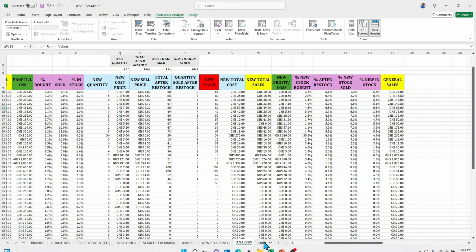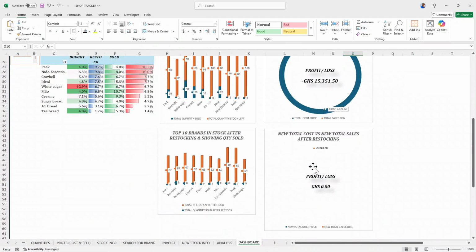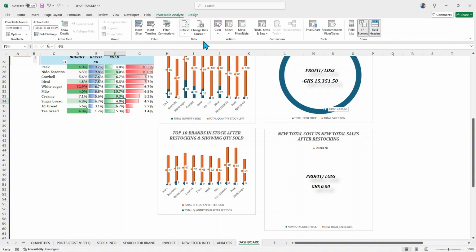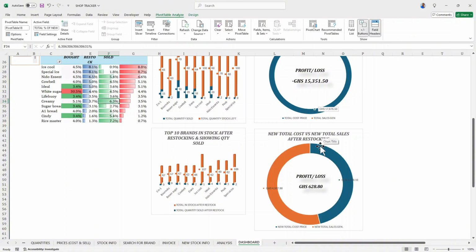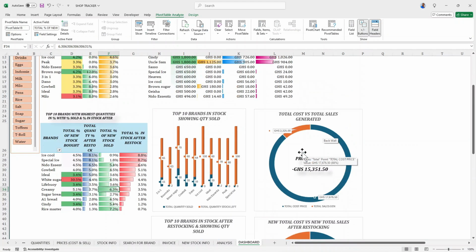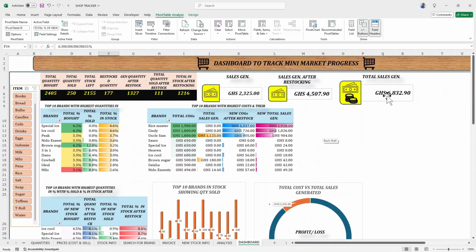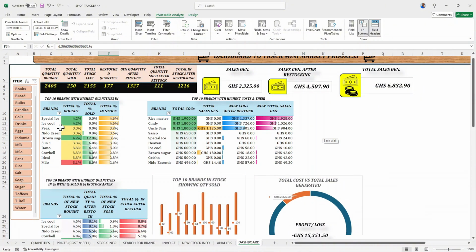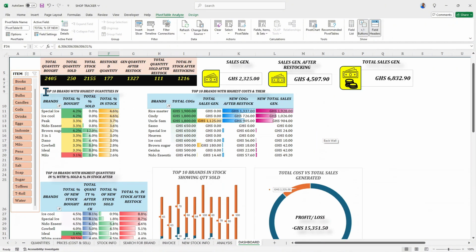Okay, now let's go to our dashboard and let me show you. As you can see, no data is reflected over here. So let us simply select any of our data inputs and click on refresh. As you can see now, a data input has appeared. Now we have new sales generated, the total. So the sales generated after restocking is over here, and now you see there are changes in data.